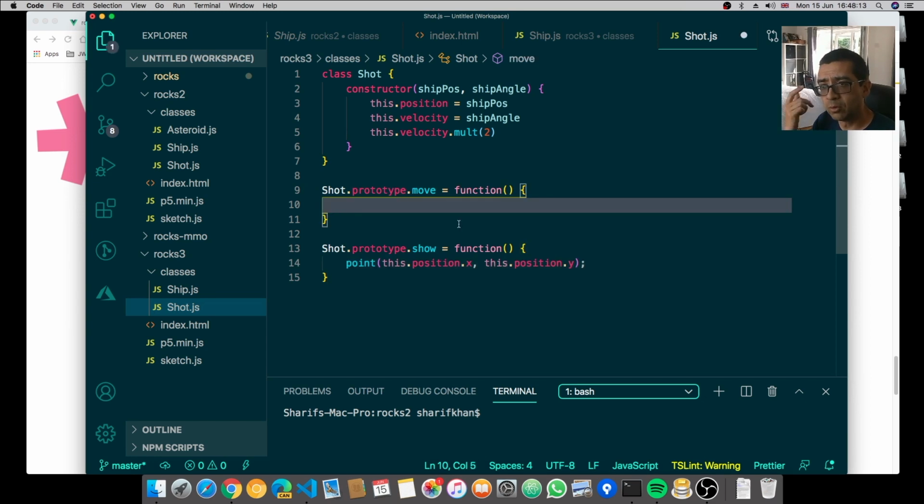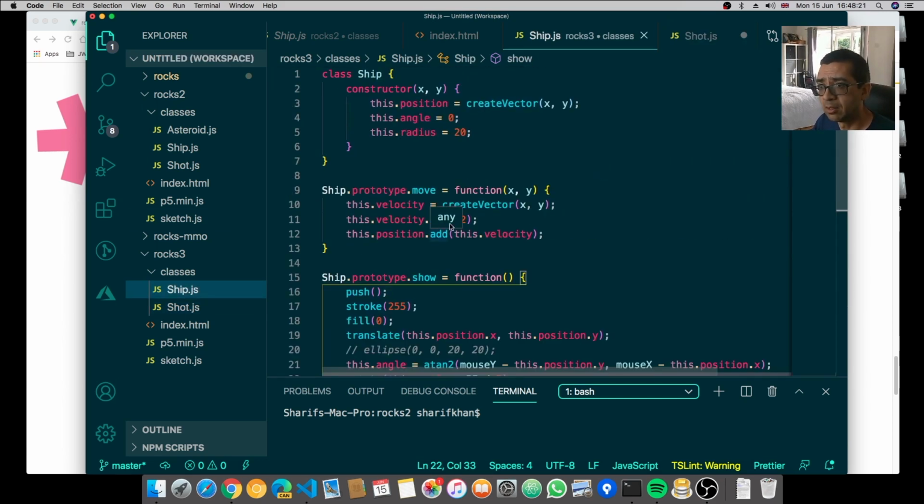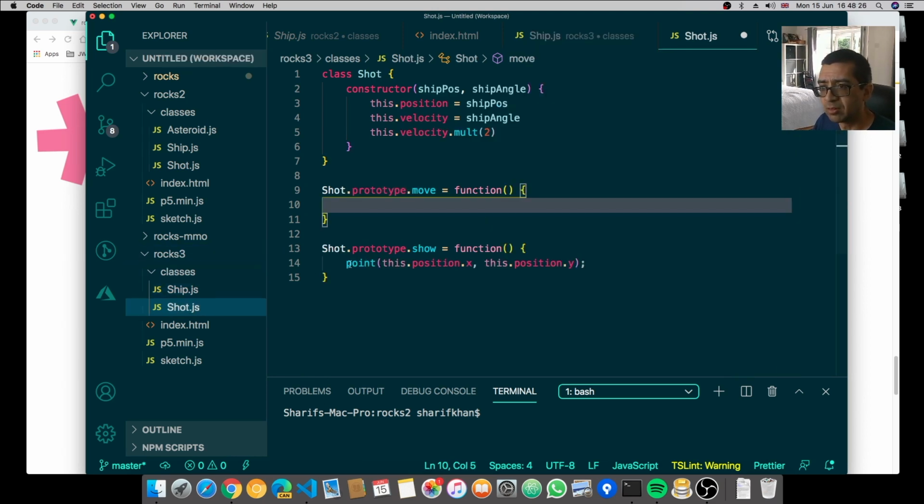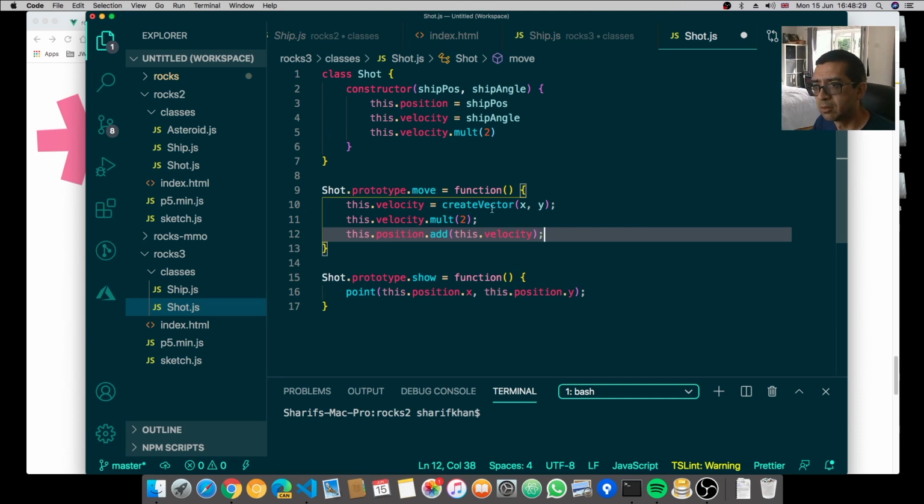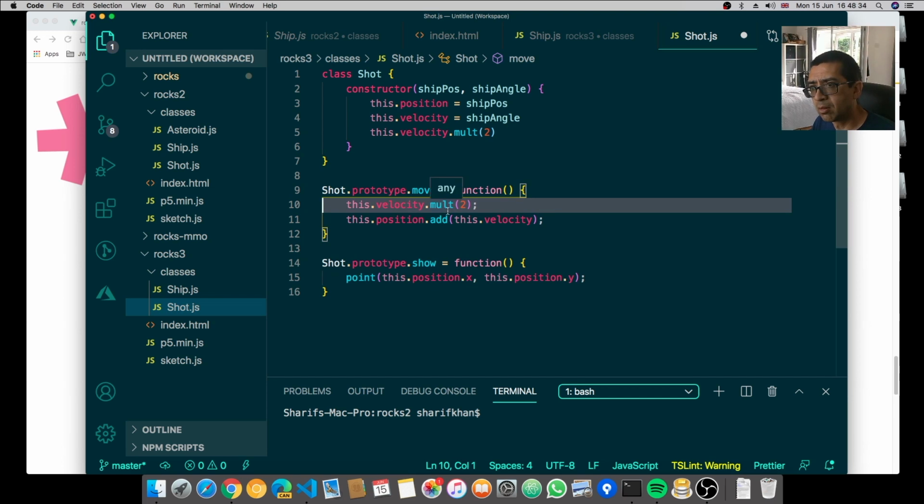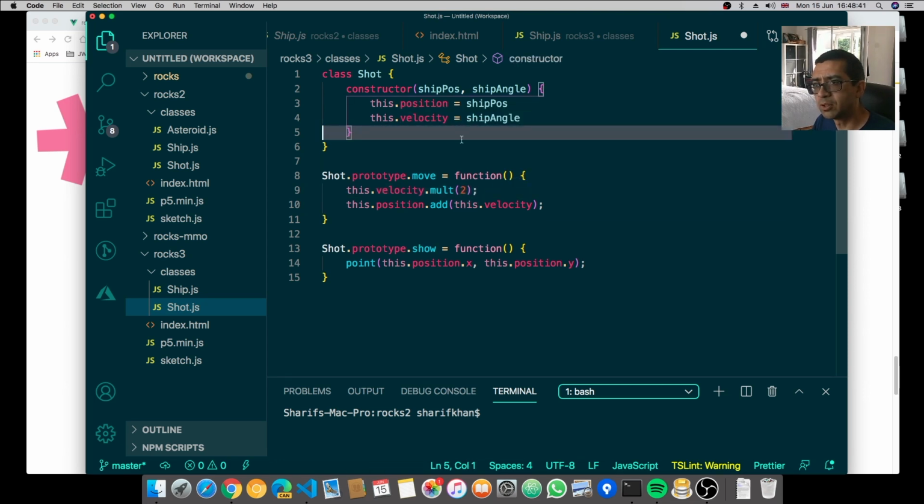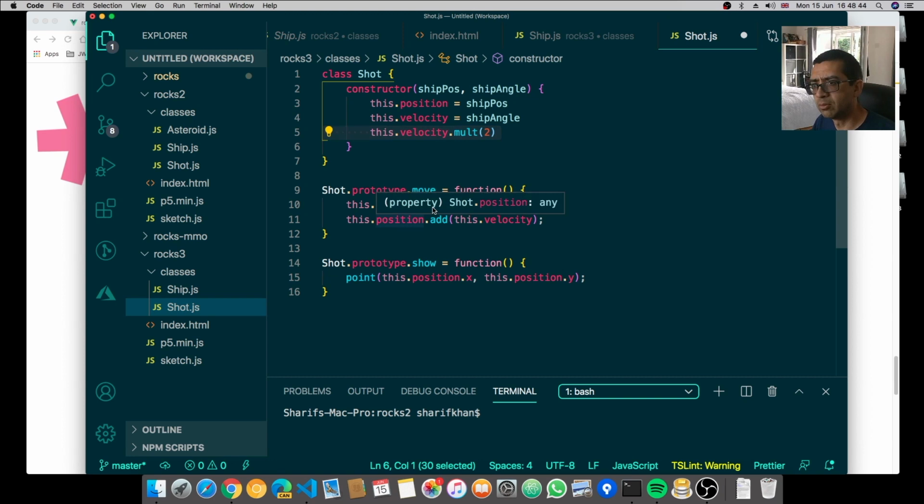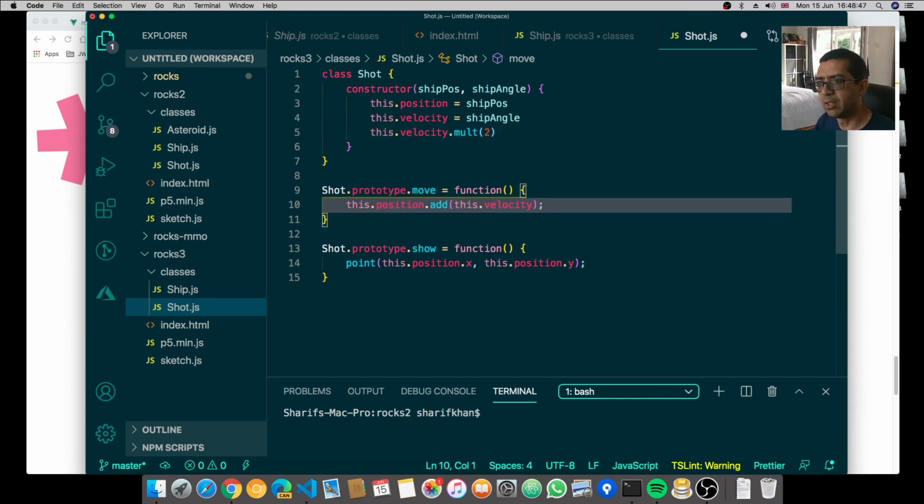The one thing we have to do though automatically is add the move point on every frame. So again, similar to the ship class, we can just take the, it's not the same I suppose, because we're not passing in parameters. We already have our velocity. We multiply by 2 here. Actually no, I don't want to do that. I want to change it there. Okay, so that's our shot class.